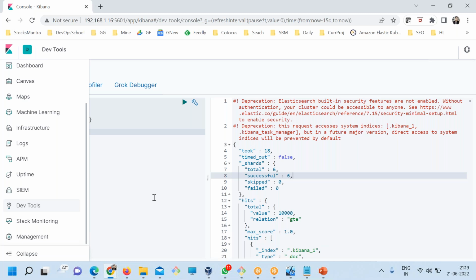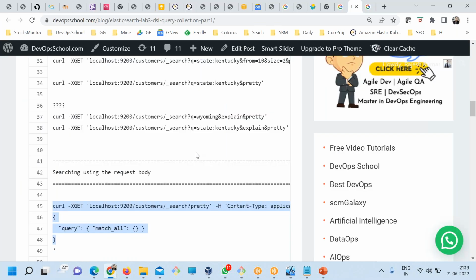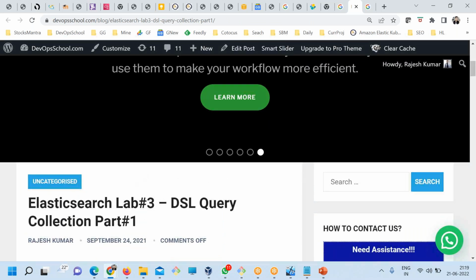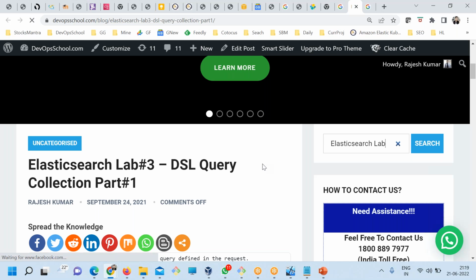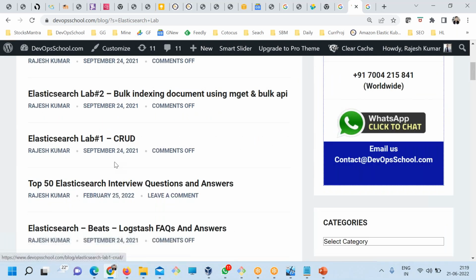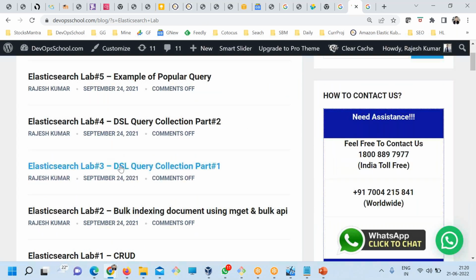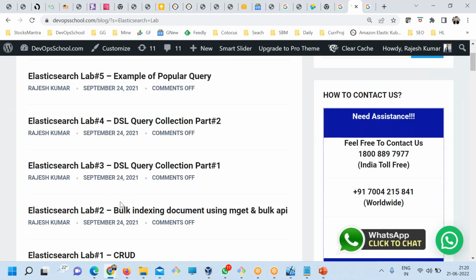Any other questions, guys? Rajesh, is there any kind of assignment we can do, at least to get a basic understanding? If you want, I can send it to you through a WhatsApp message. I have already created labs. If you search, I have created multiple labs: one lab, two lab, three lab, four lab, five labs. I showed you this in the last demo.